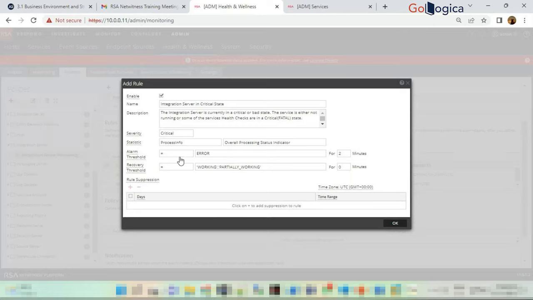You can set the alarm error. If the error persists for 2 minutes, it gives the alert. So this should be available, working, partially working. If this condition is available for 0 minutes, then we should get the alert. This way we can do R&D, and we can define our own availability, whatever the client says. We can define the threshold as per their time. We are getting the same error in our infra.